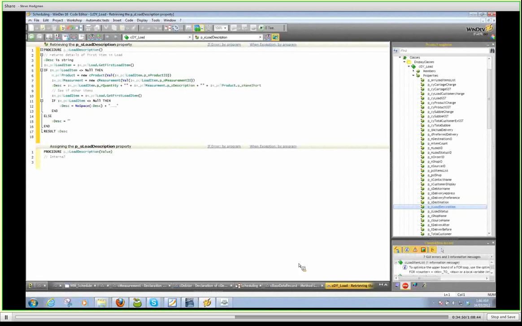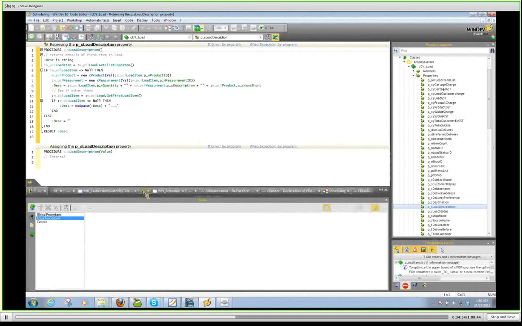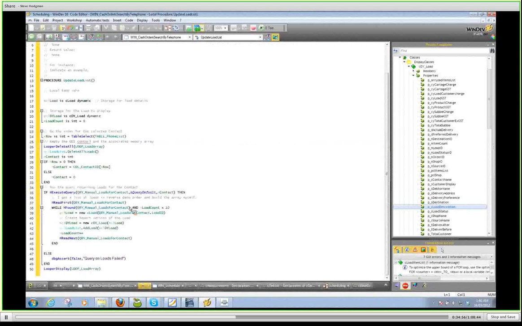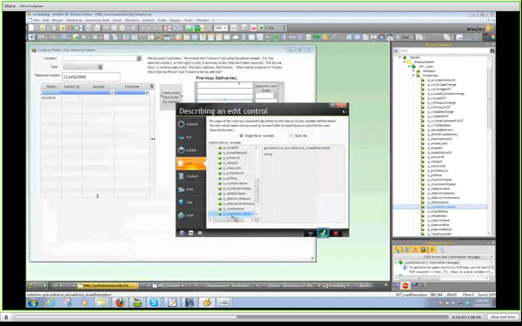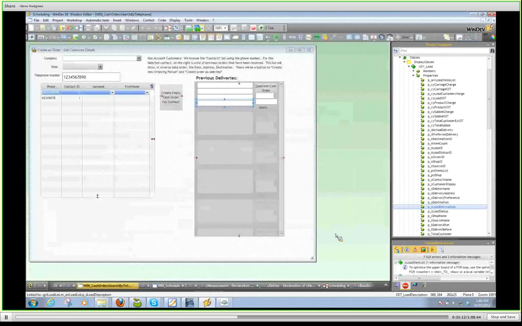For free. Because when we're back here, we just say, display it in the looper. And we just point the looper at the load description, and it just gives it to us. Which to me is just brilliant. And it's all part of WinDev. We should be spruiking WinDev here, right?